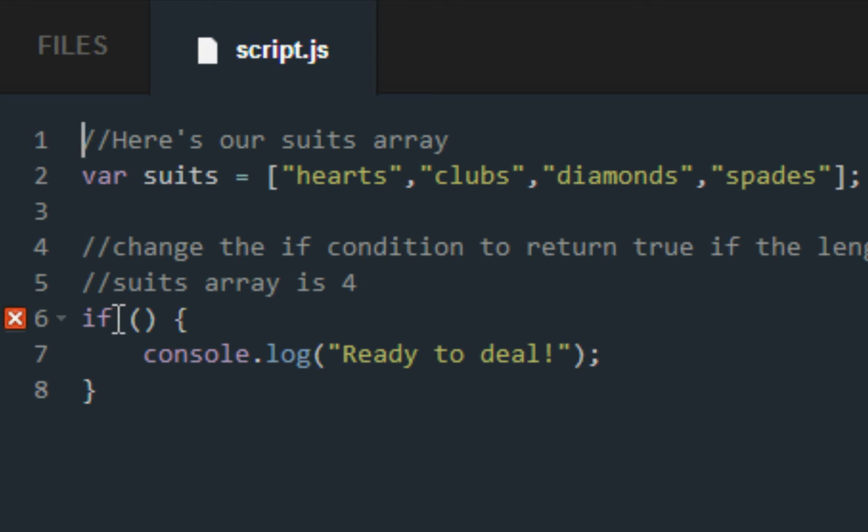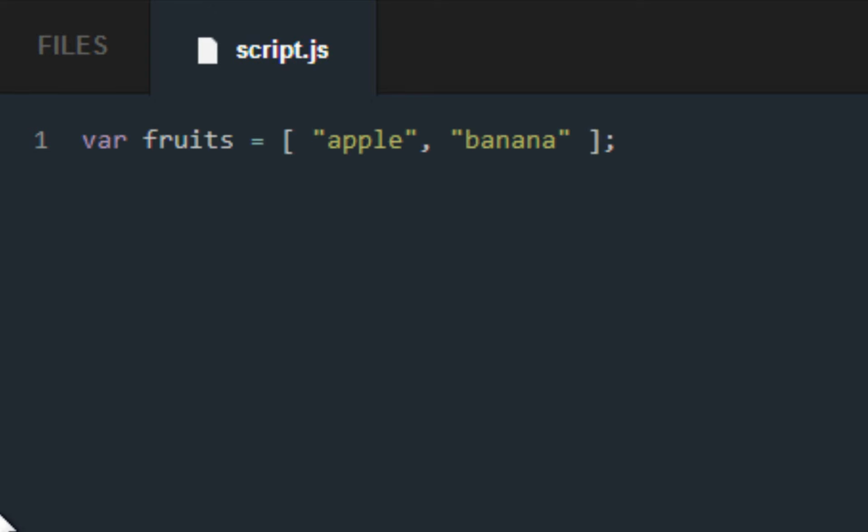The next question will be somewhat difficult. So here we go, suits.length. What length basically means is it wants us to find the length of suits, so how many items are in suits, which is an array. If we can find that, we log out on the console ready to deal, since it is an if statement. Moving on to the next question.